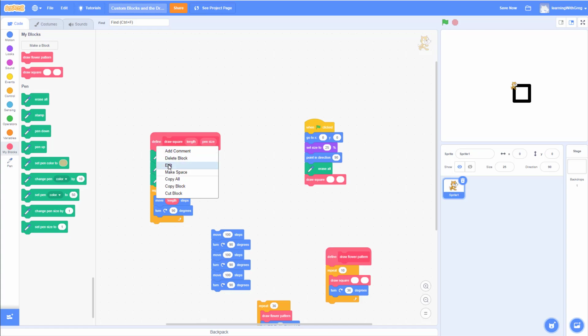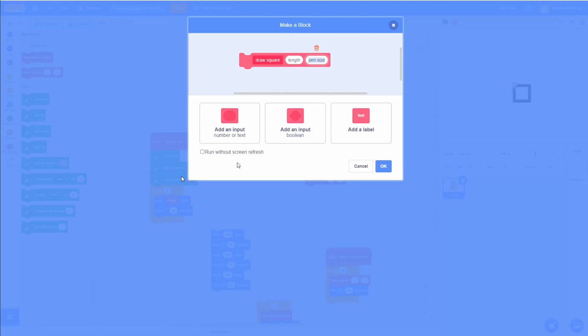You come over here, and you right-click again and have edit. Now it doesn't give you a way to drag and drop and reorder things up here. So if you have any of them highlighted or selected, you'll have this trash can icon. So I'm just going to throw out the pen size for a second, and after the length here, I'm going to add a label. And I'll just call that with the same name, length. So now I'm calling that length. And then I'm going to re-add that input for pen size.